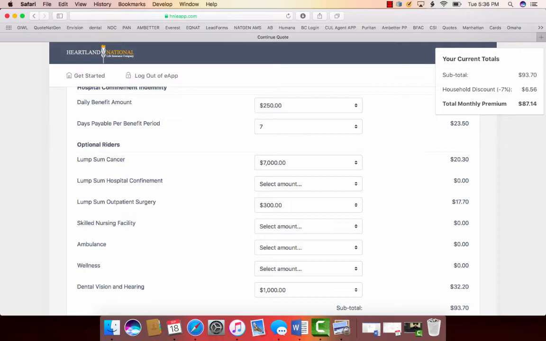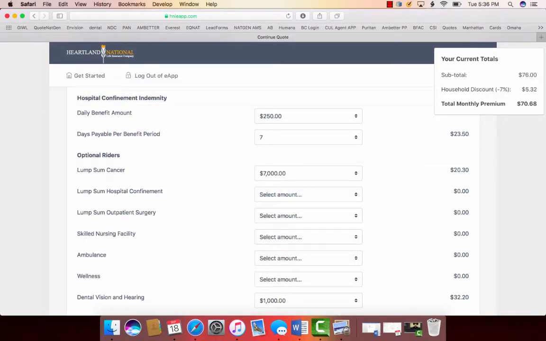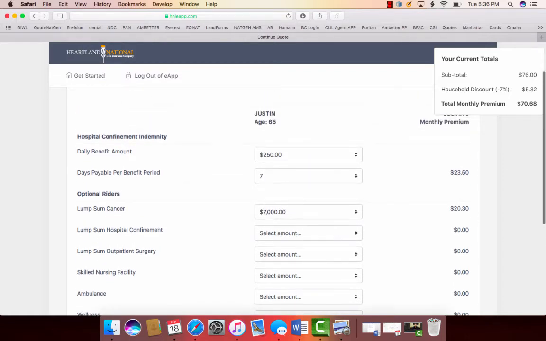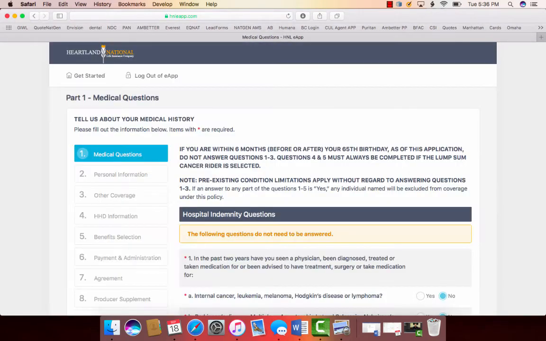Maybe you're not as worried about the skilled nursing facility. Maybe they're okay with paying a copay for an outpatient surgery, but you want that cancer benefit, the hospitalization benefit, and they want a dental rider. However you want to do it, you can build it up that way.